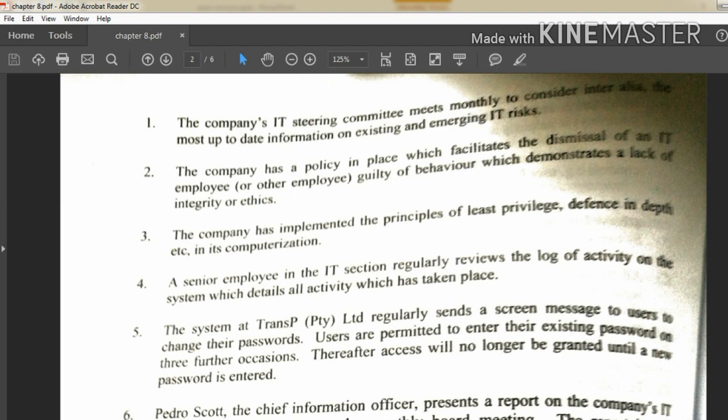Number 2, they say the company has a policy in place which facilitates the dismissal of an IT employee or other employee guilty of behavior which demonstrates a lack of integrity or ethics. This one is straight to the point. It is a control environment under enforcement of integrity and ethical values. Number 3, they say the company has implemented the principles of least privilege, defense in depth, and so forth in its computerization. So this one is going to be access under security policy.